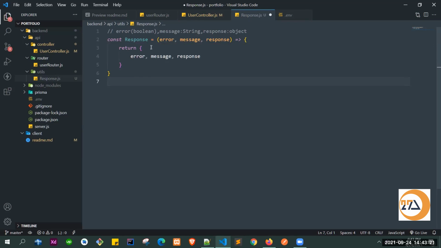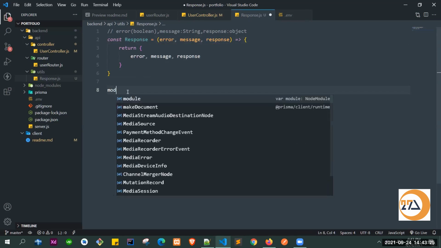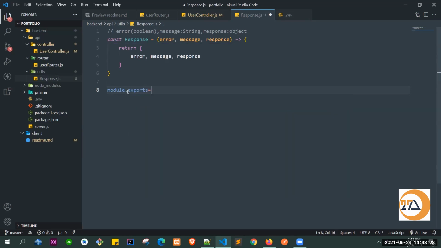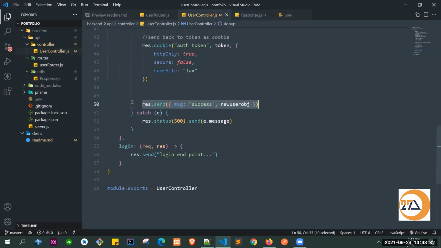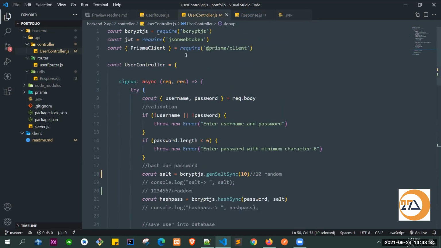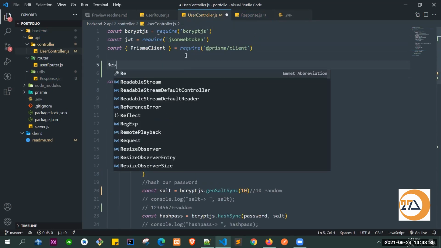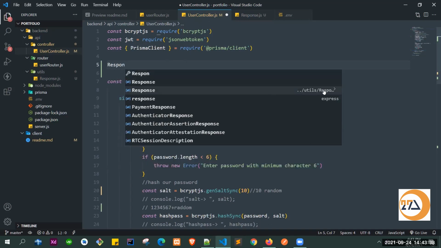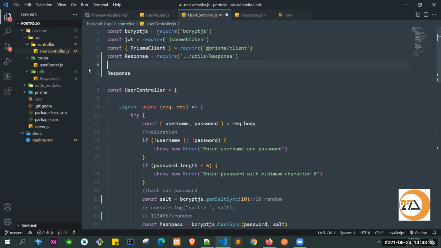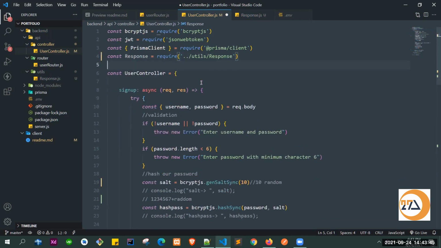After that, we will need to export it from here so that we can use it everywhere. So we'll write module.exports, and we'll write response here, so that we can use it inside our user controller. First of all, let's import it here. So response. As you can see, this is utils/response. So we'll import this one. Here it is, and now we can use it.